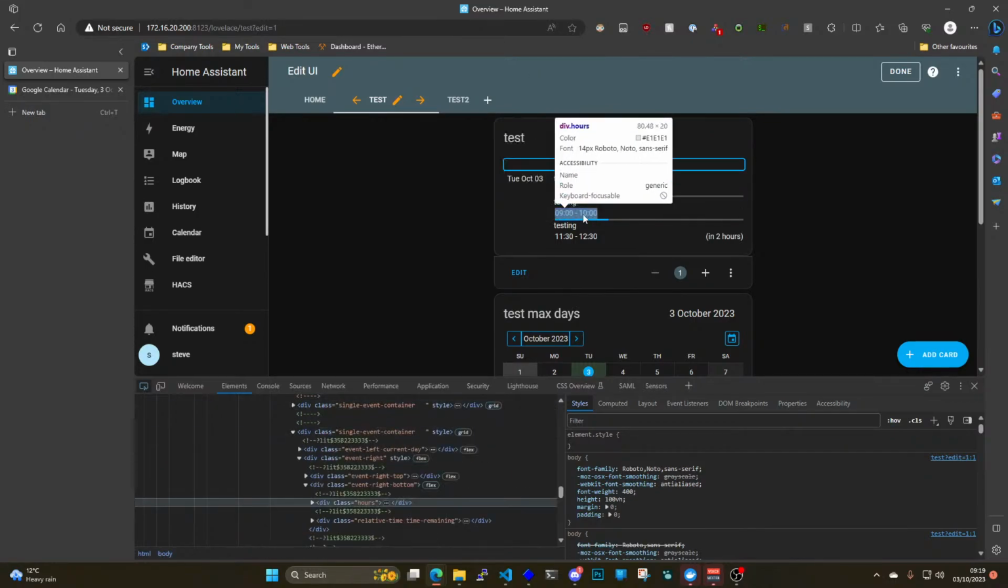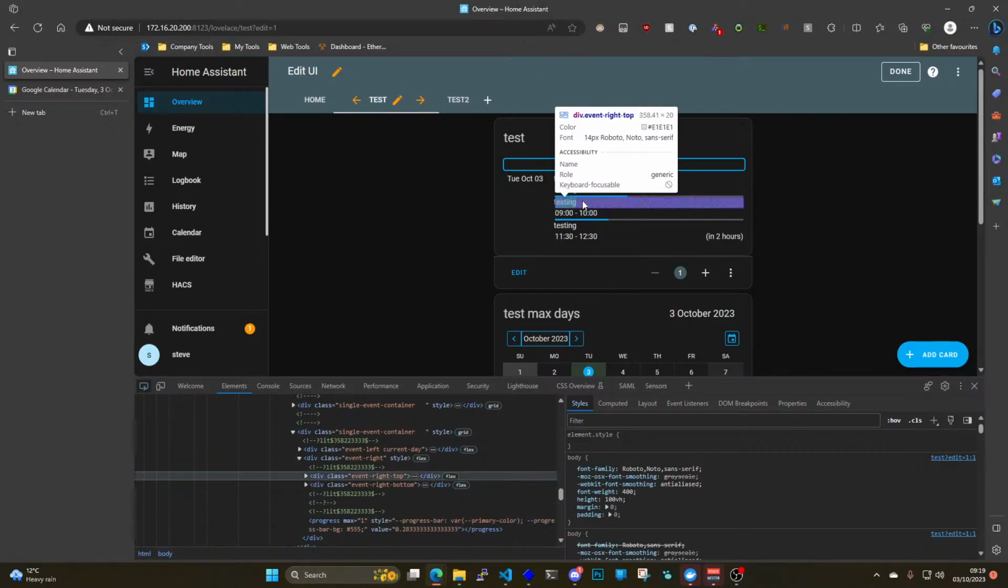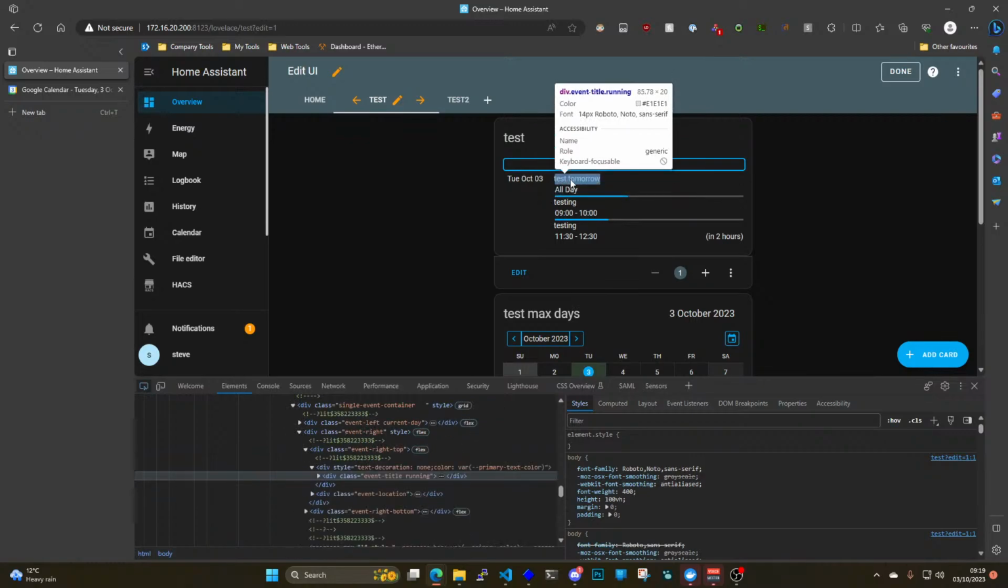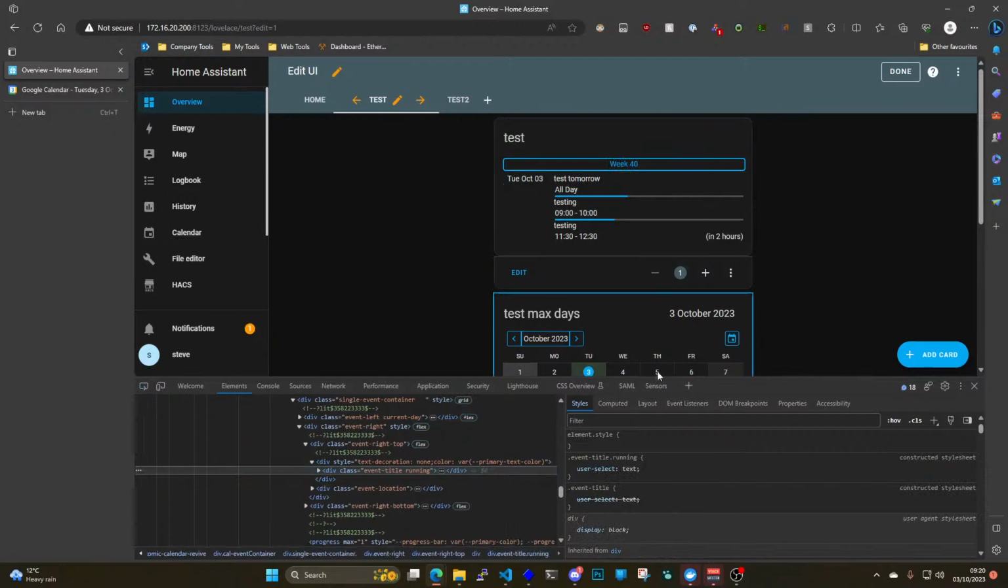So for example, one of the requests is how to change the color of the event title. If I select one of the event titles, it doesn't matter which one, and click on that, you can see here it tells me that the class it's using is event-title, and also because this one is happening now, it gets this running class as well. You can see on the right hand side here, these are the classes that are implemented.